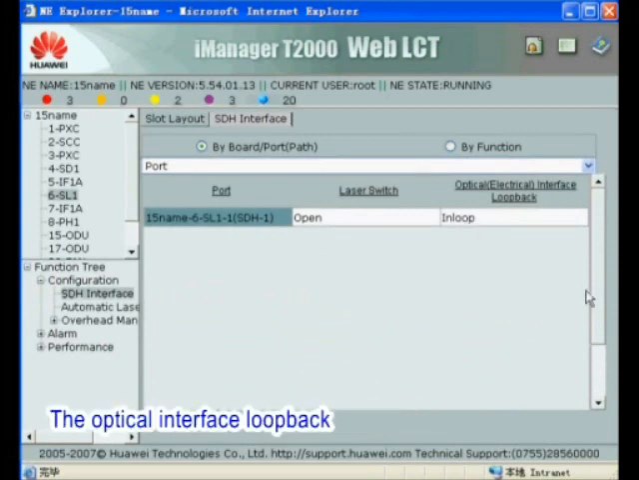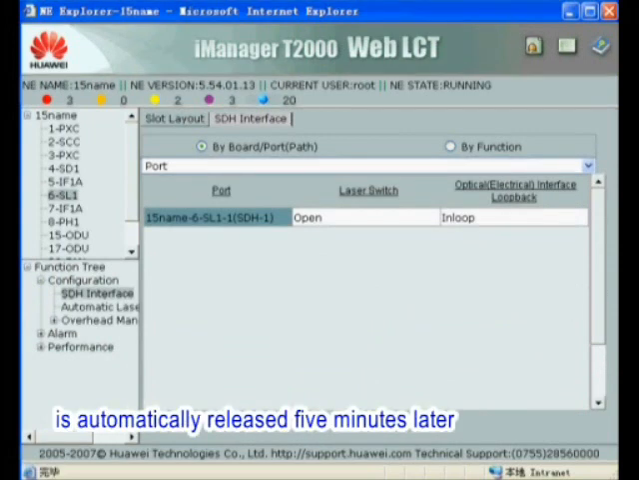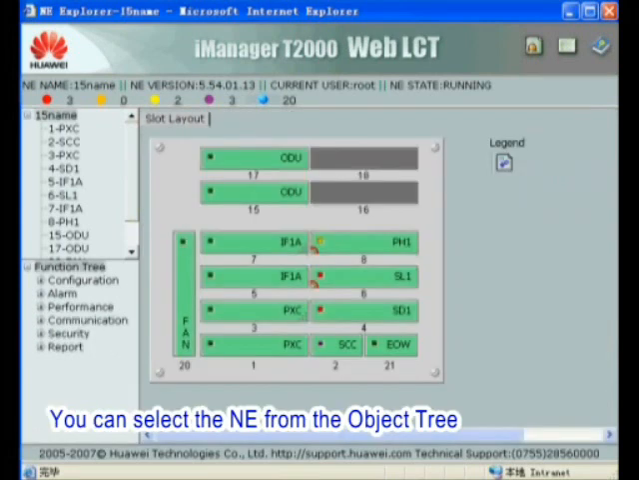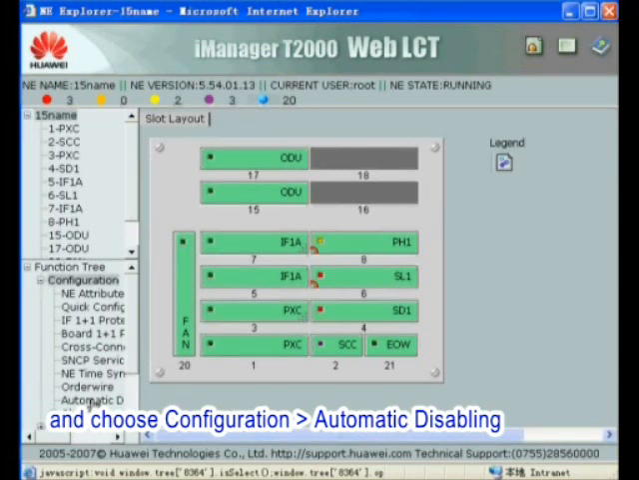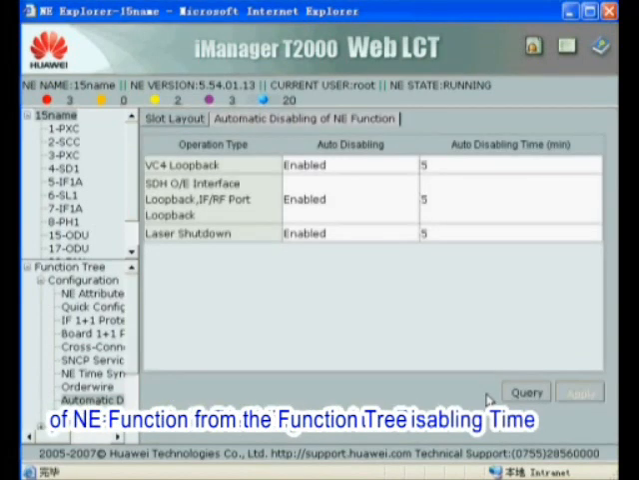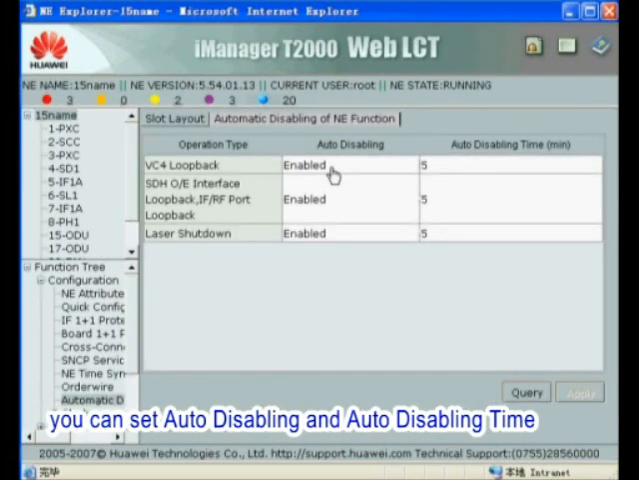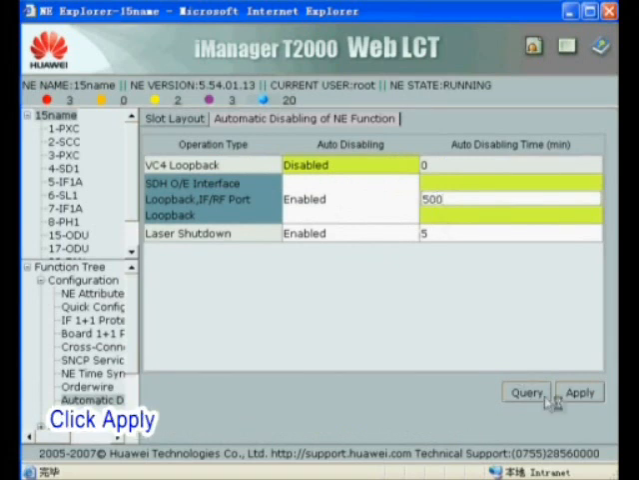The optical interface loopback is automatically released 5 minutes later. You can select the NE from the object tree and choose Configuration, Automatic Disabling of NE function from the function tree. In the Automatic Disabling of NE function tab, you can set auto-disabling and auto-disabling time of the loopback. Click Apply.